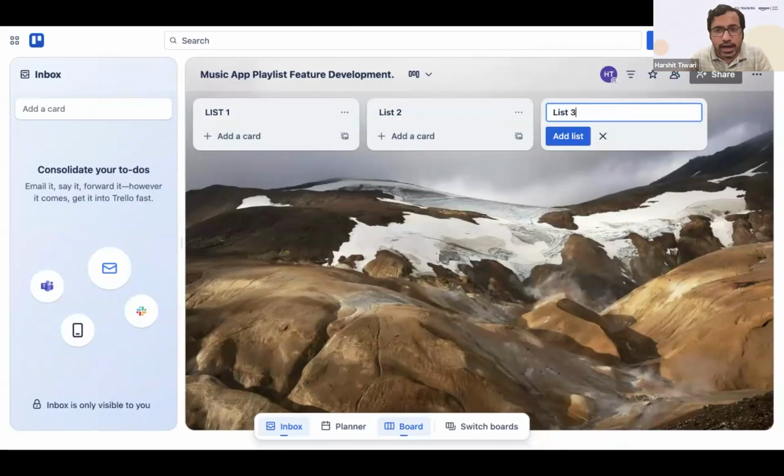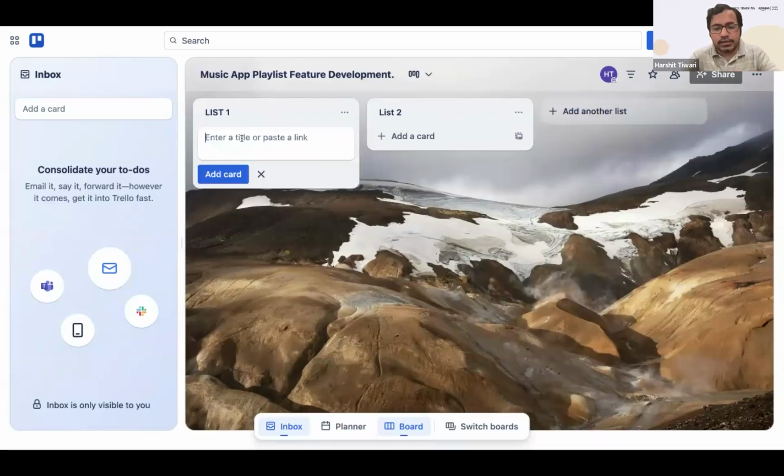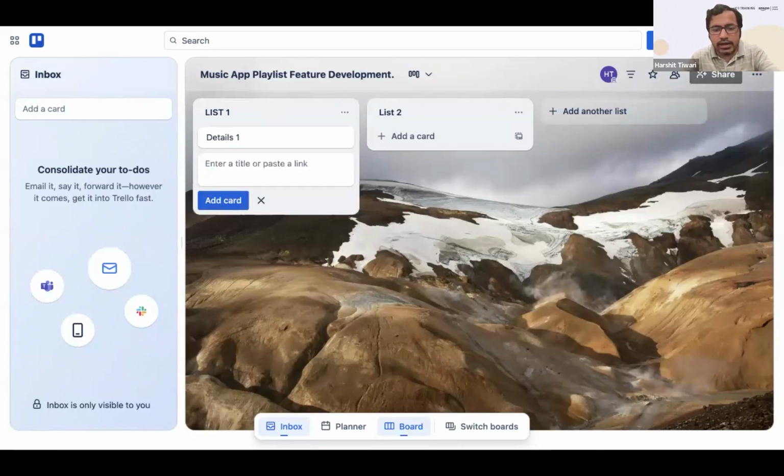And the tasks you are going to add will be added inside this as a column. So this is column one, column two, column three. Inside this, you keep adding. So here I'll add a card known as details one. Then you'll add again a card, details two here, and you keep adding cards. So like this, you create a list, and in that you keep adding details.